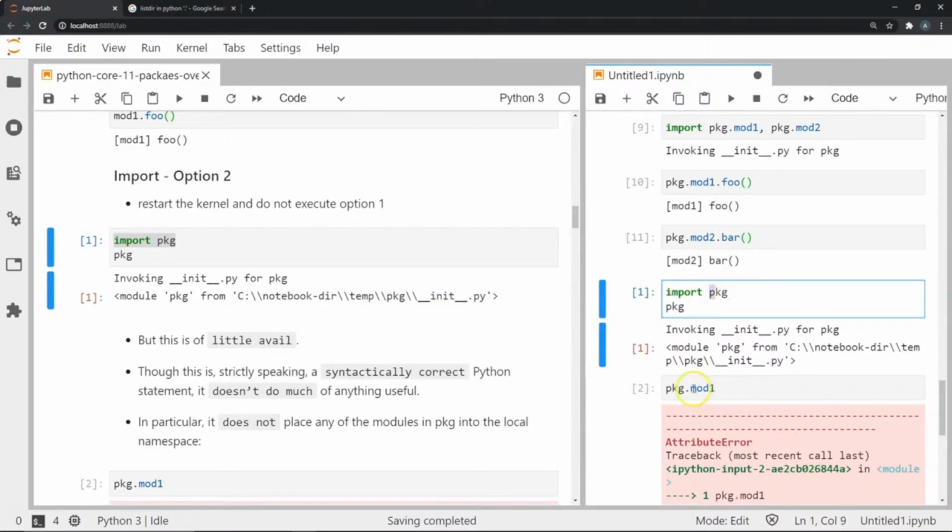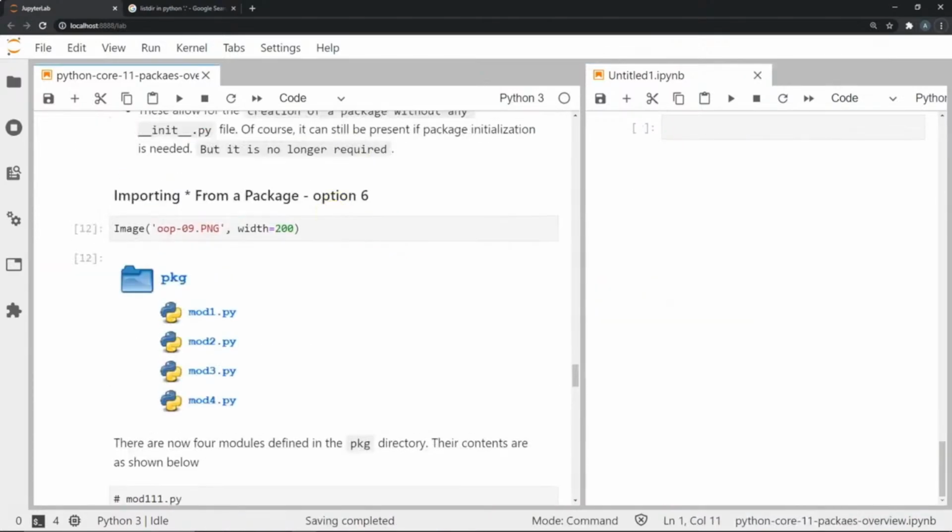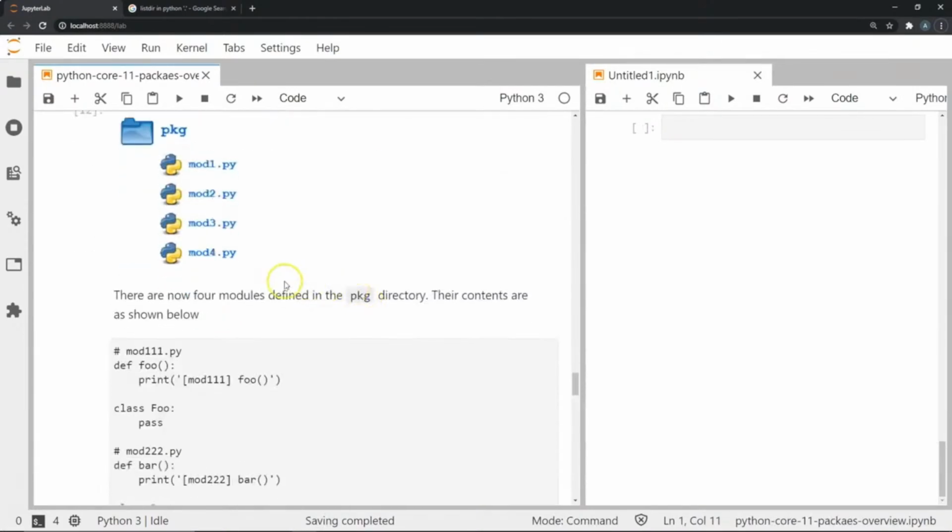So if I wanted mod1 from this package, I would have to actually say import pkg.mod1 directly. I cannot simply say import pkg, and Python will not import everything that is part of a package on its own. I have to specify it myself specifically. Now I'm going to show you another type of importing from a package using the star operator. So I have this package pkg once again.